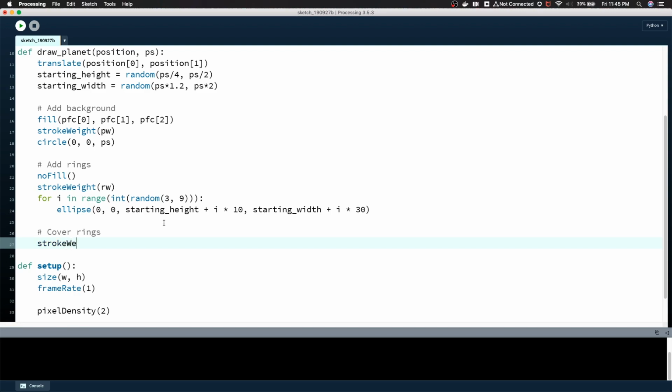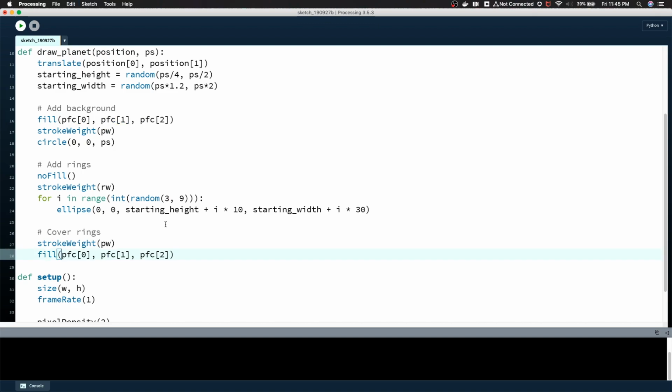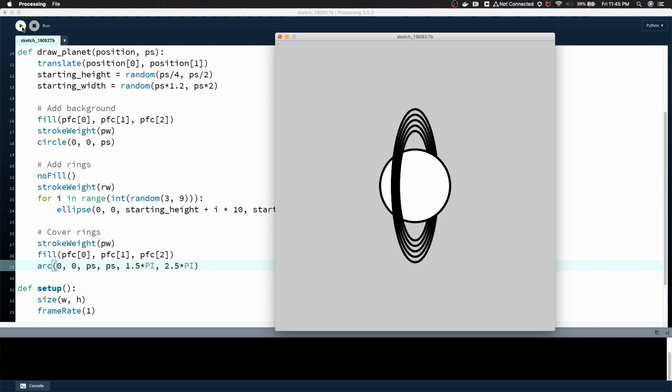We're going to reset the stroke weight back to the planet weight or planet width. Set the fill back to the planet fill color. Well, actually not just in case, we have to do that. Now we're going to use a function called arc. We're just going to draw part of a circle. 0, 0 again. We call planet size and then planet size again. And this part's a little interesting. 1.5 times pi, 2.5 times pi. And this should work. Yeah, it works perfectly.